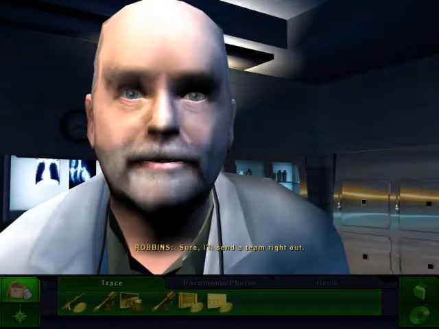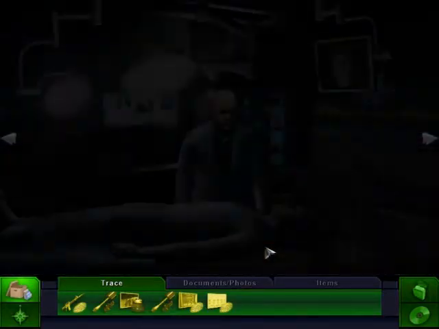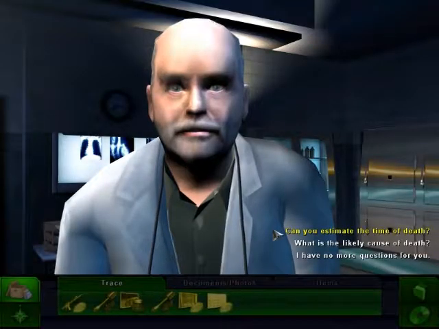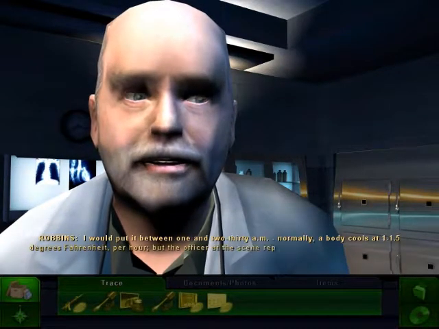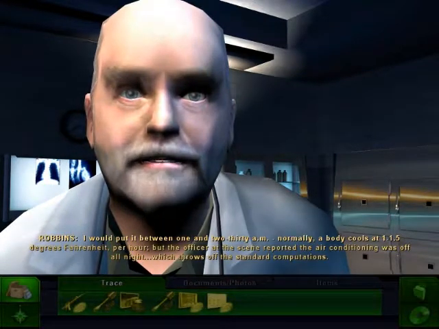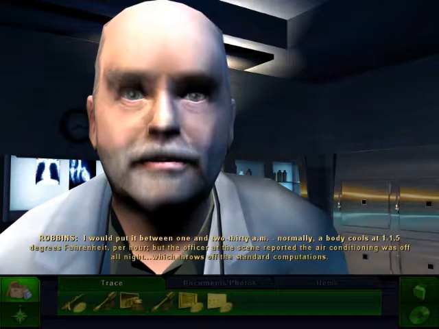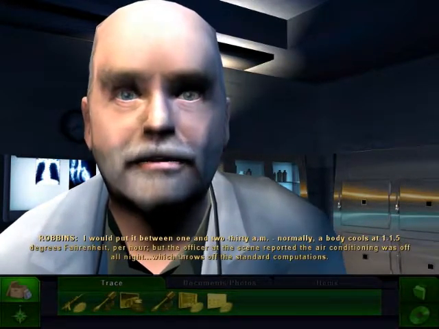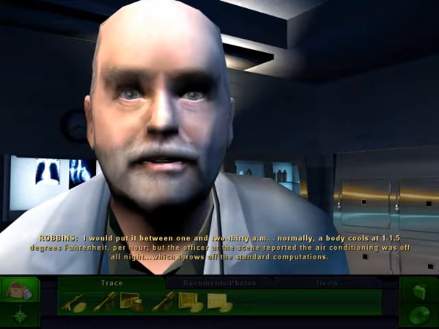Sure, I'll send a team right out. I would put it between 1 and 2:30 a.m. Normally, a body cools at 1 to 1.5 degrees Fahrenheit per hour, but the officer at the scene reported the air conditioning was off all night, which throws off the standard computations.